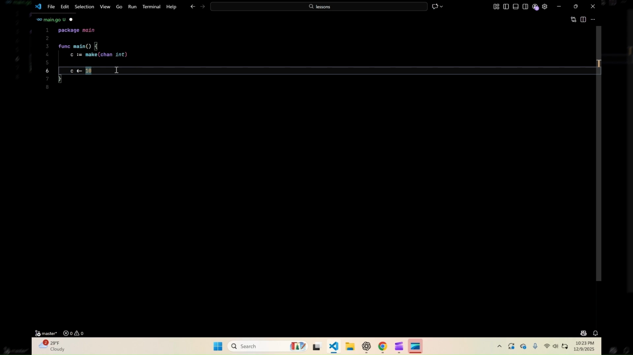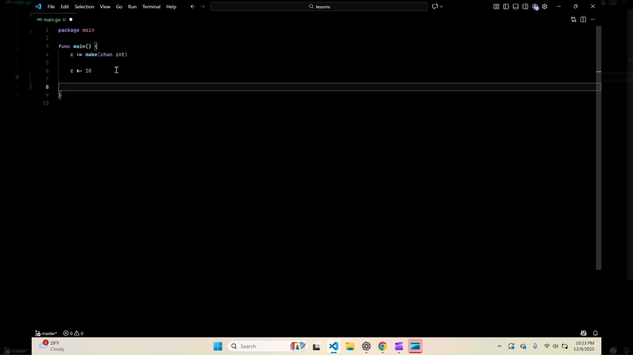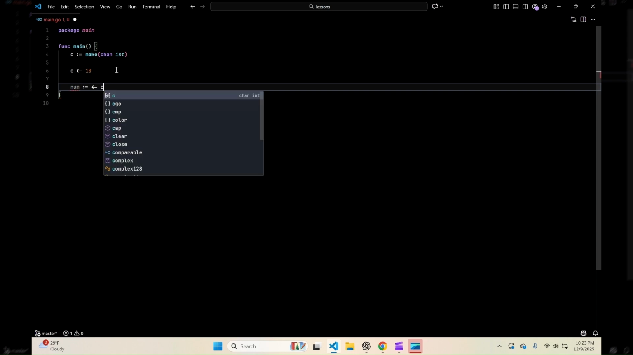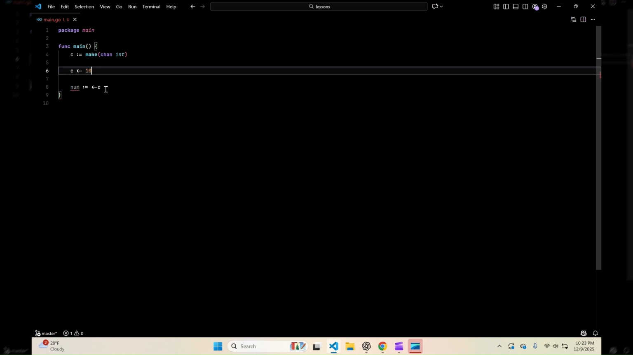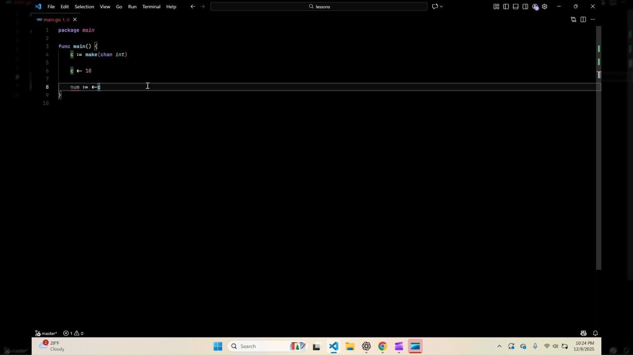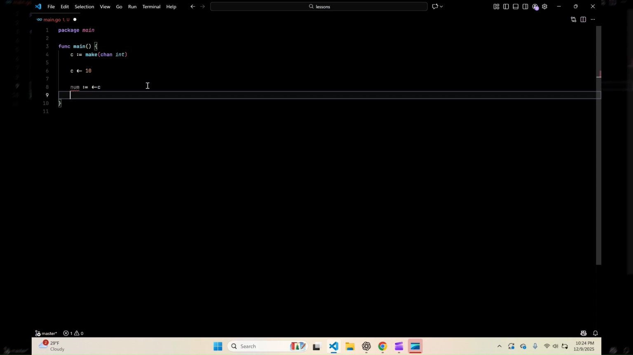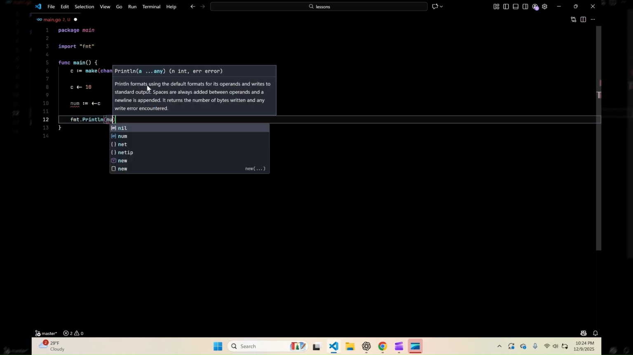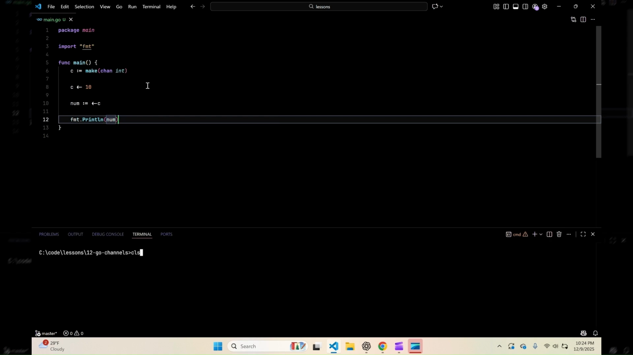Pretty intuitive. Now let's actually read from the channel. We can do that with a similar arrow syntax, but pointing in a different direction. If I want to get the value 10 from the channel, I can declare a number variable, use that same arrow syntax, and have the channel on the other end of it. This represents us getting a value from the channel. We have this arrow pointing from the channel towards the number variable, so the number variable should have the value 10. Now let's print the number variable to the terminal, and run our code.